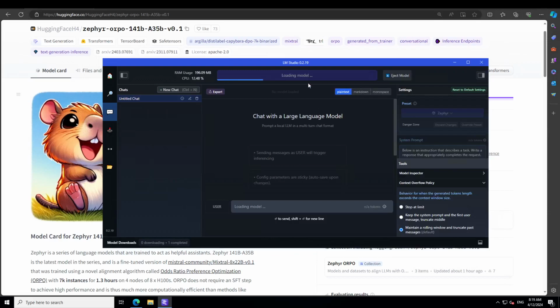So I'm loading the model by clicking here. Once it is loaded, then we will test it out on different prompts. So let's wait for it to finish. And meanwhile, you can keep an eye on the top left to see the GPU and memory consumption and CPU consumption.